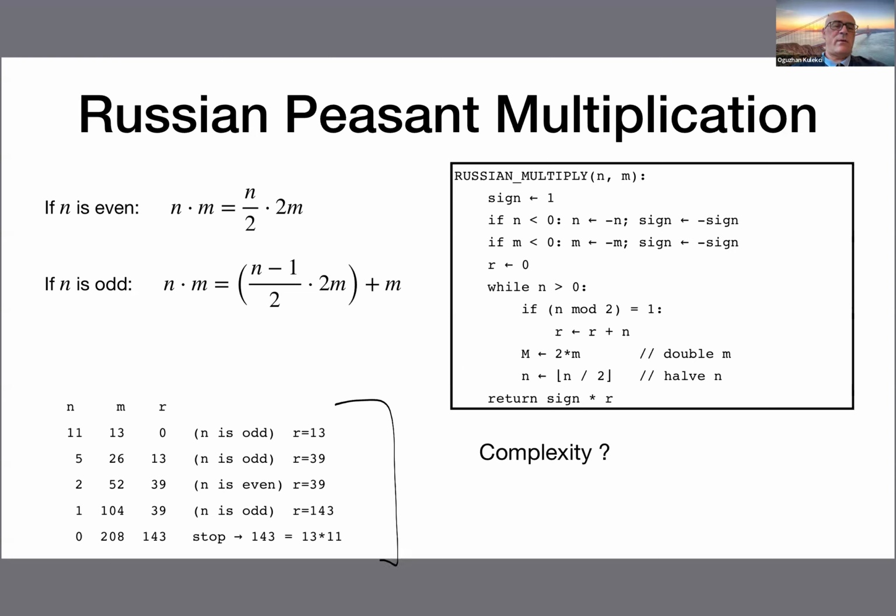Here is the case. I have this n value, m value, and r. r is initially 0, and at the end, r will include the multiplication result. That is 11, that is 13. I start with the smaller one, so I choose this n, and I divide it by 2. Dividing 11 by 2 and taking the floor gives me 5. At the same time, I will double the m value. Since n is odd, I should add m to r.